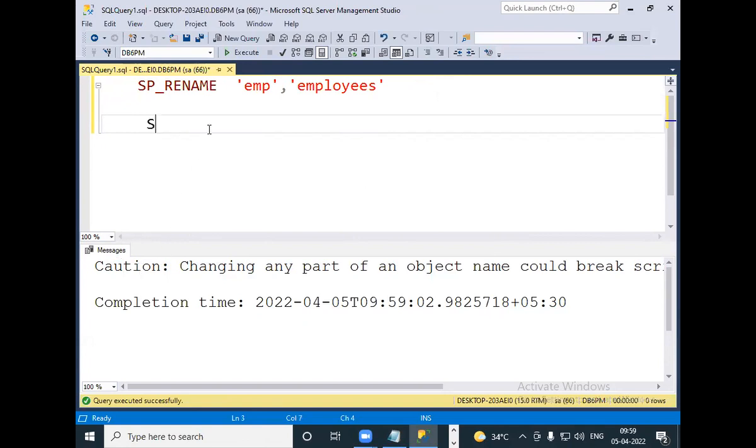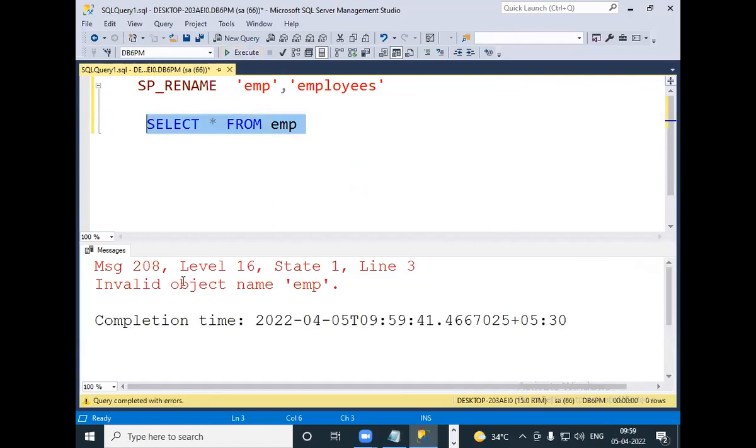Suppose now, if you want to see the employee table, now if I run select star from EMP, it gives an error. What does it say? Invalid object name EMP, because the name is changed. Now the name is changed to employees.